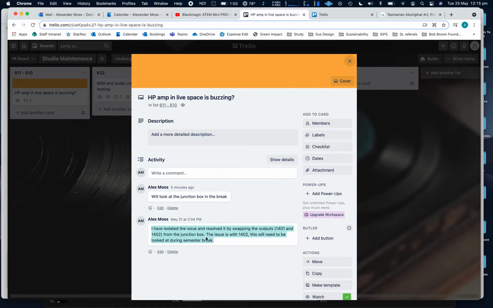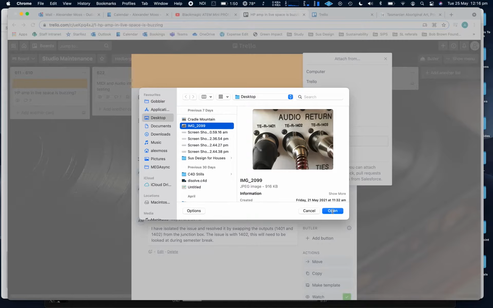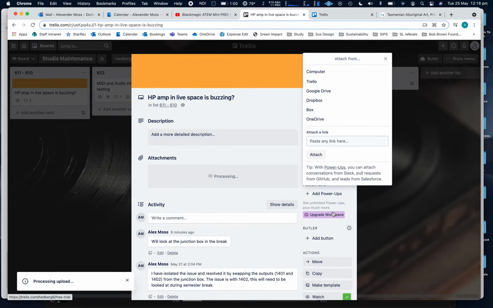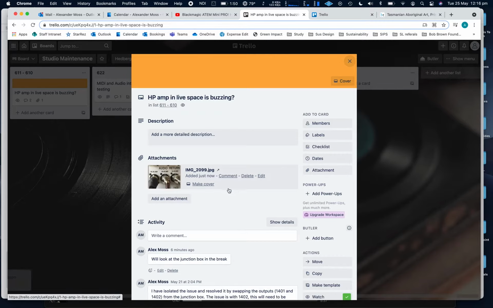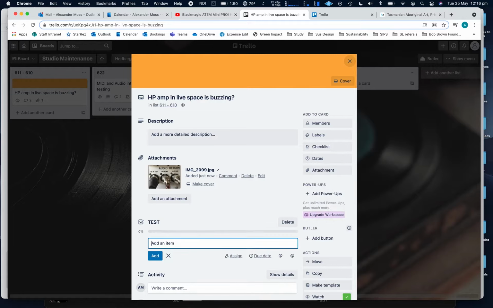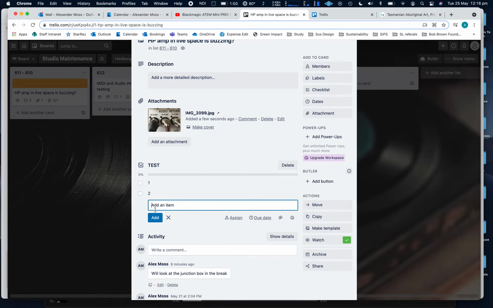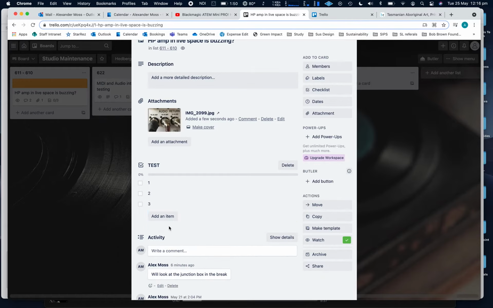So I'm pretty sure I emailed you this the other day. You can also do things like add attachments. So if you need to take a picture or something, you can do that, and it'll add that to the card. You can also add checklists. So if that's a useful thing, you can call it something like test, and just add items that need doing, and I'll see those, and then I can go through and tick them off, and you can kind of see that it's done.